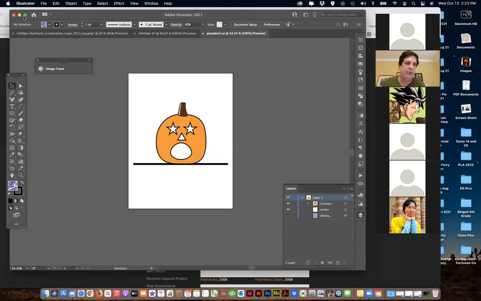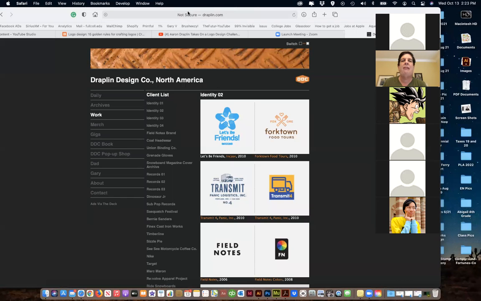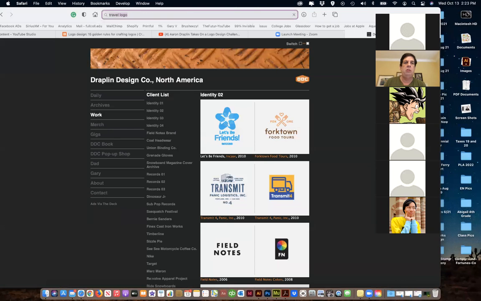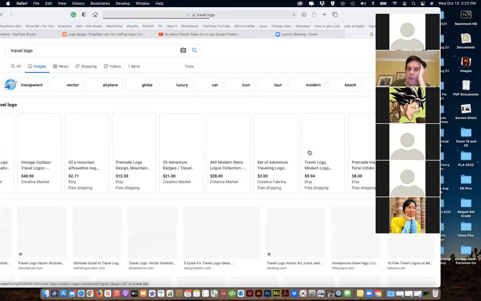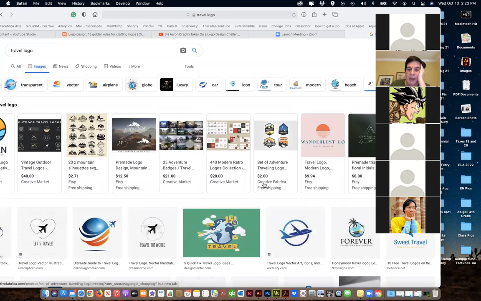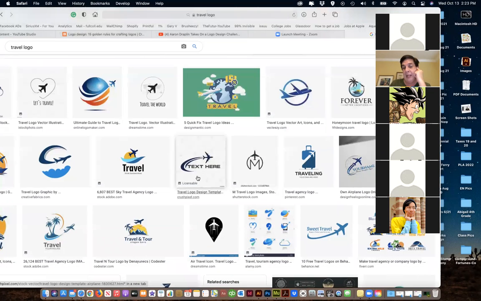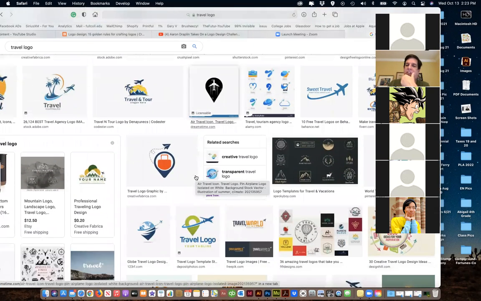And what we're going to do next is design a travel agency logo. I'm just Googling travel logos, and you can do this too. You obviously want to do research. These are just things that are popping up. Now, some of these you can see are for sale, meaning somebody designed these and is selling them, and all you have to do is drop your name in. But you want to look at stuff and see what's working, what's not working, what kind of ideas are out there.